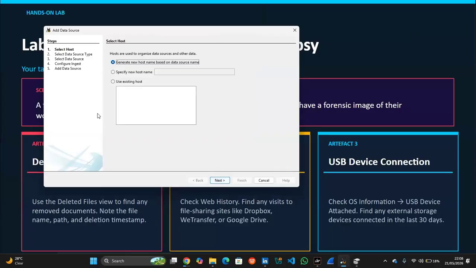So right here, we need to select the host and also the data source, right, which is the image we're going to be analyzing. So we just leave this as generate new host based on the data source, meaning based on the name of the file we are inputting as the data source, right? Hosts are used to organize data and so on. In a SOC, I would compare this with an index, so you guys can understand it. If you know what an index is when it comes to SOC, you can just go next.